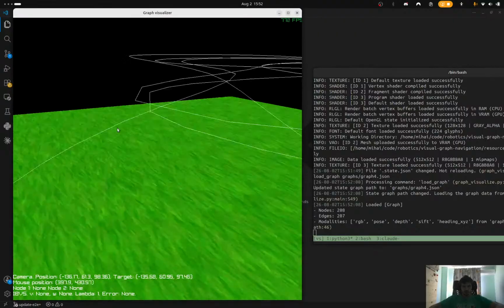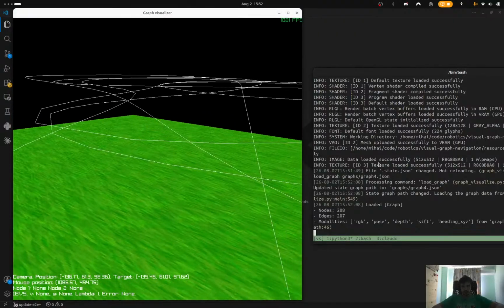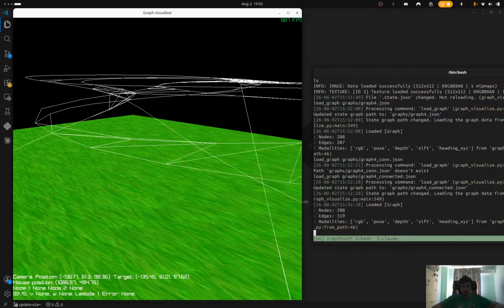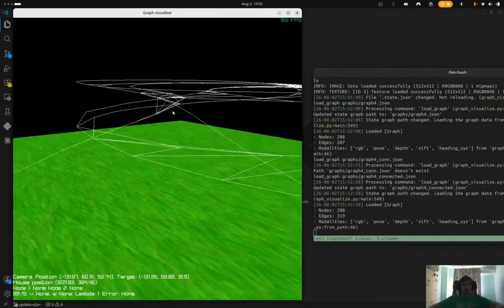Right, so I loaded a different graph, and then I can say load graph, graph for connected. I don't remember. Okay, it's not like that. Load graph for connected. Yeah, and I load another one. So all of this can happen.